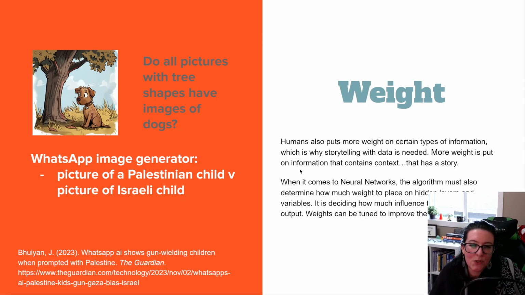The other thing we look at in terms of hyperparameters is weight. If we think about how the human brain works, humans put more weight on certain types of information, which is why we talked in some videos about why storytelling is needed. We put more weight on information that contains context, that has a story. When it comes to neural networks, the algorithms must also determine how much weight to place on hidden layers and on variables, so deciding how much influence these have on the input. So we can tune the weights in our algorithm.